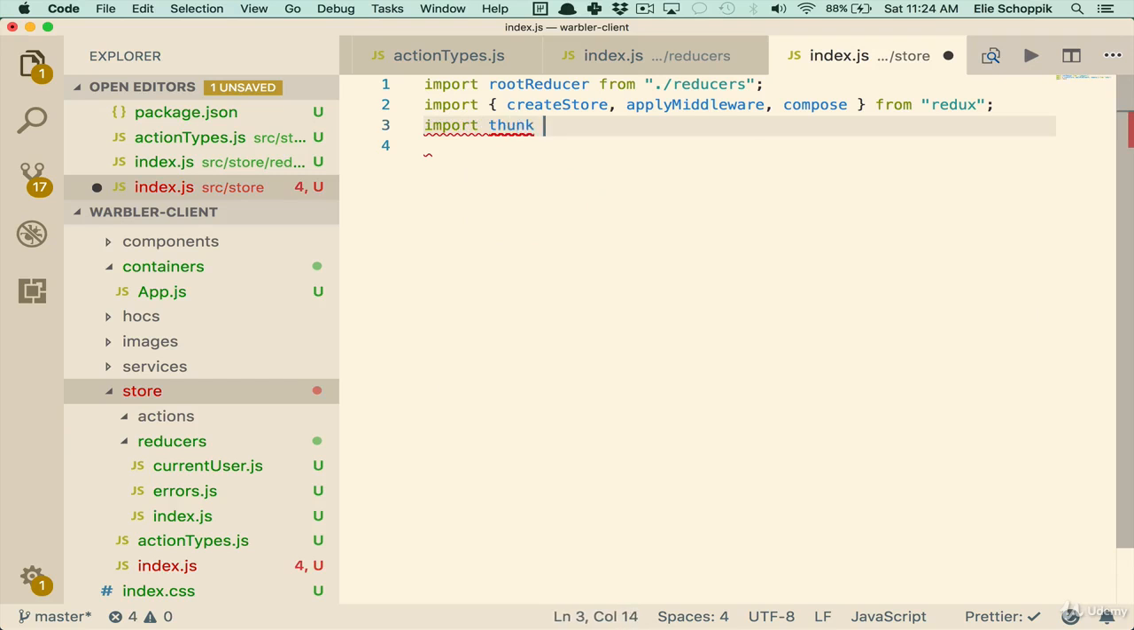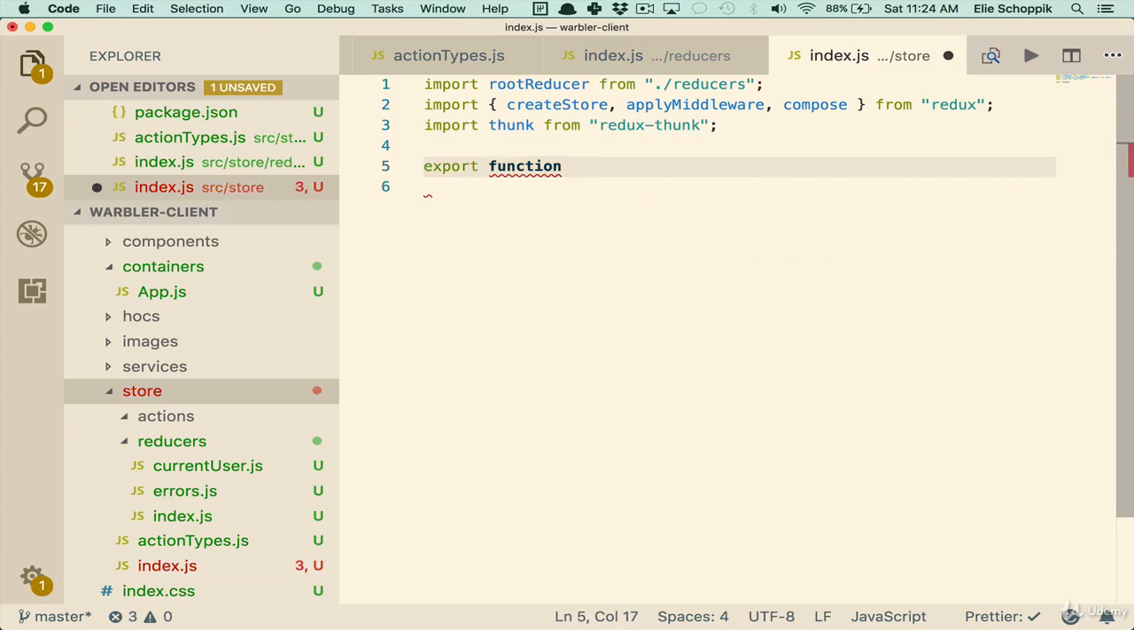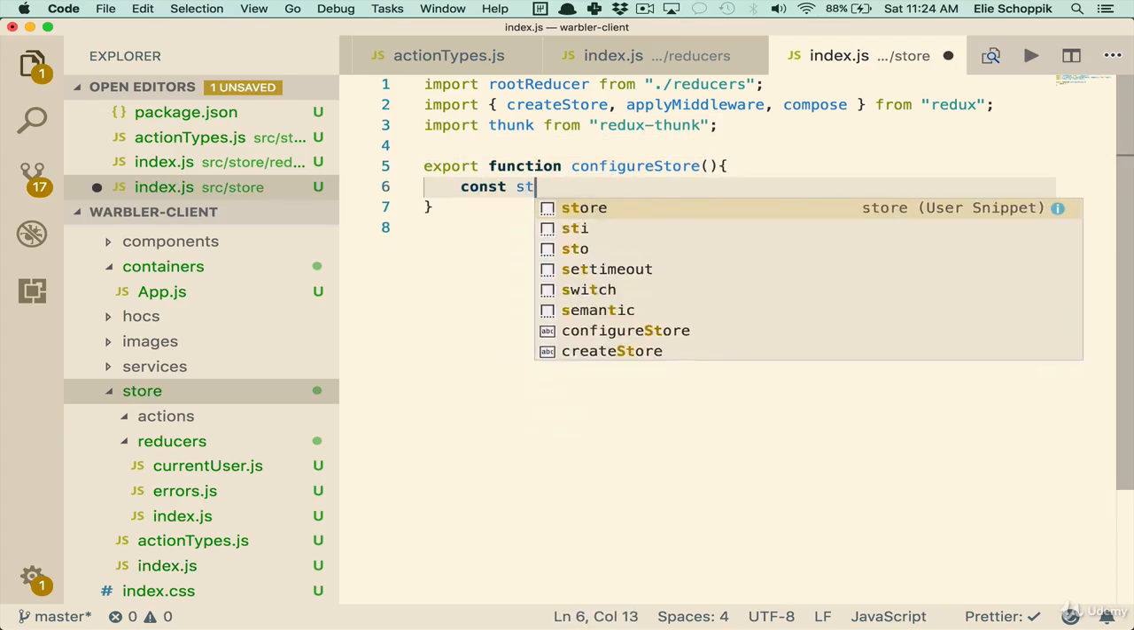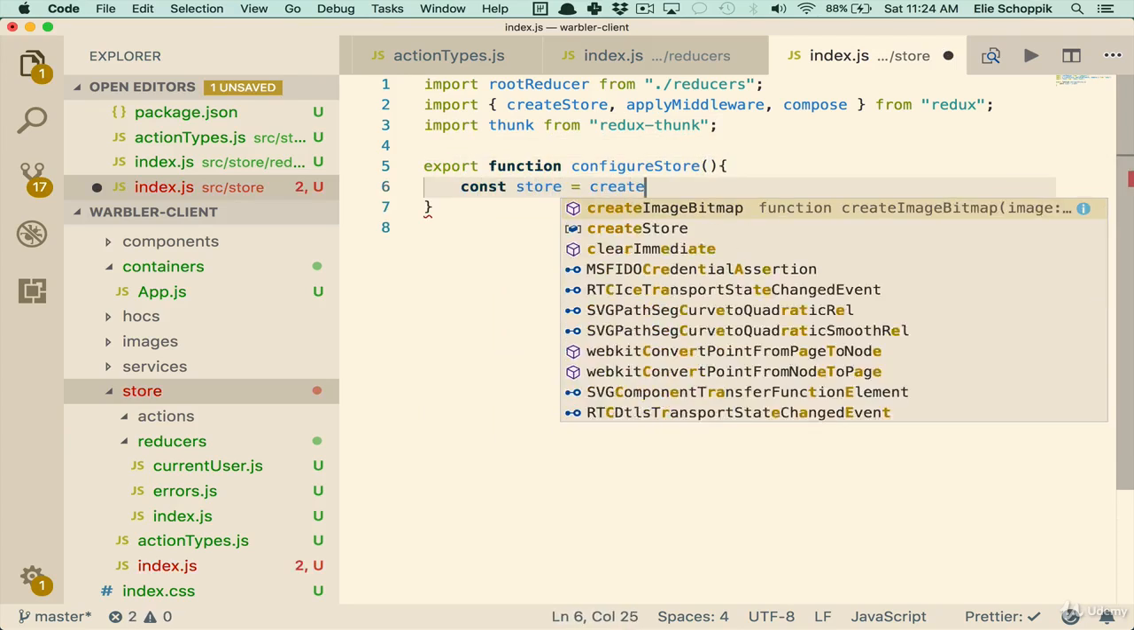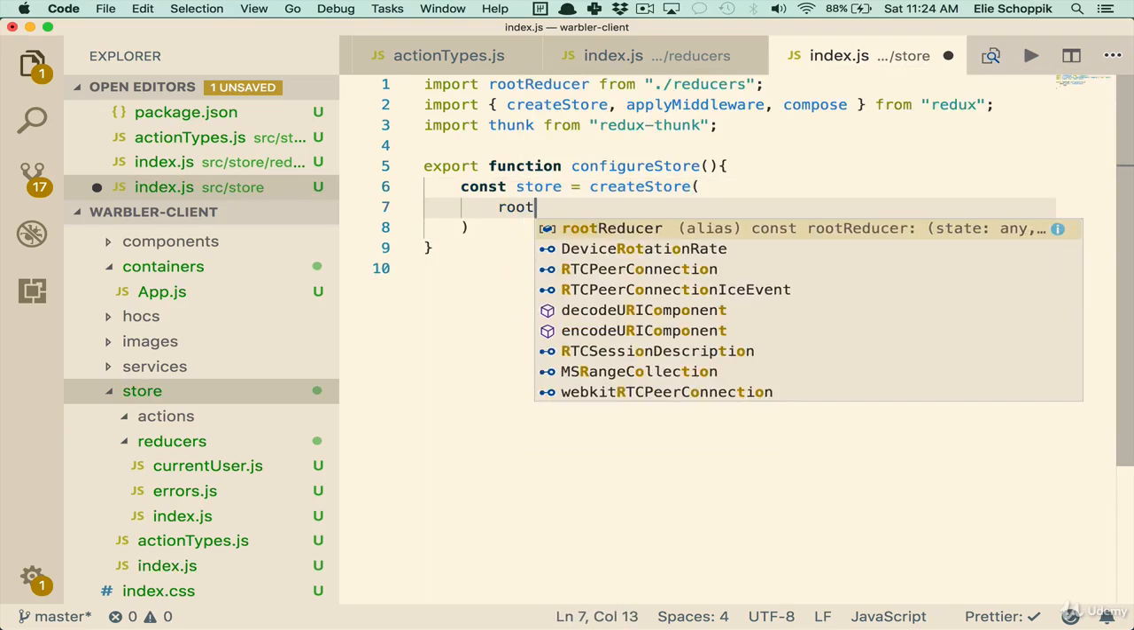This will allow us to delay the evaluation of some expression, and is essential for working with asynchronous code in Redux. There are other libraries to do this, but I think thunk is the easiest to get up and running with. So we're now going to export a function. We can call this configureStore. And it's going to make a store, which is the result of the createStore function that we brought in from Redux. First parameter is always some kind of function or a reducer. So let's pass in our root reducer.